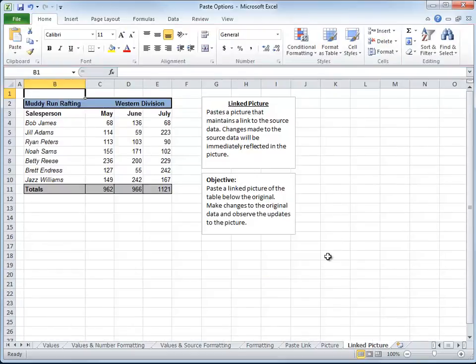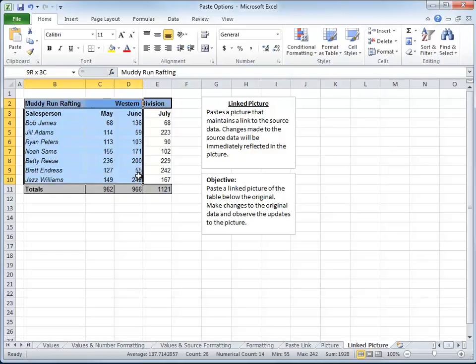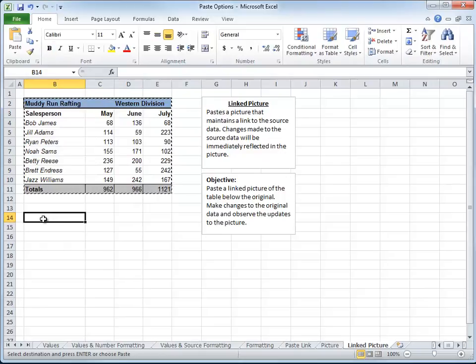And finally, we come to the one that really blows my mind, the linked picture option. Let's go to that worksheet and I'll show you how this works. Whenever you copy cells and paste them as a linked picture, you actually get a picture of the data that you've copied, but that picture is linked to the original data. Now it sounds kind of confusing, I know, but watch how this works. You're going to like this. I'm going to select all this stuff right here and copy it, Control C. And then I'll just click down here and Control V to paste.